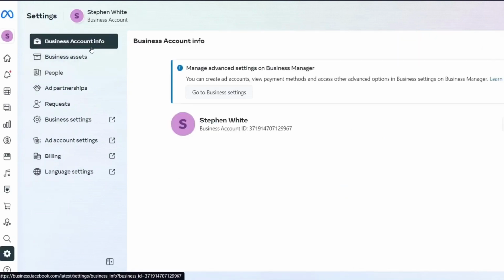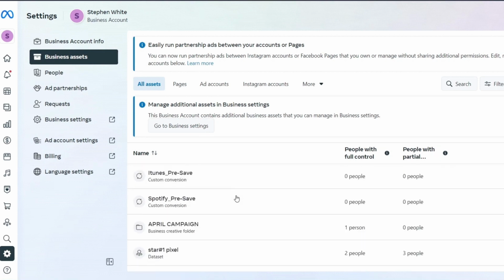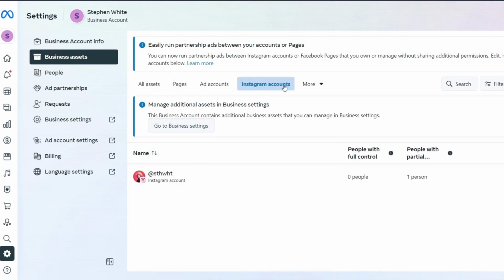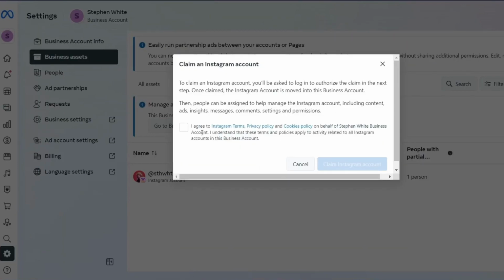You should have a business account set up here. If not, you can create one for free under Business Assets. From there, you can add a new account. As you can notice, I have multiple Instagram accounts, and this is one from another account. I aim to include a new asset, specifically an Instagram account. I'll select the Instagram account and proceed accordingly.